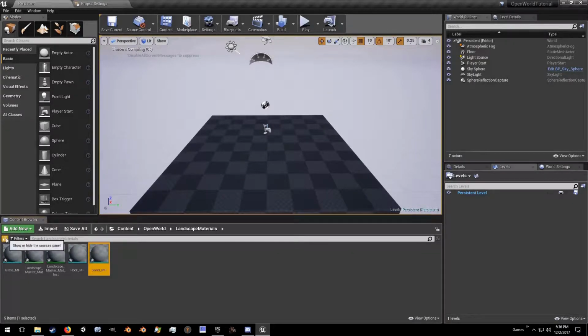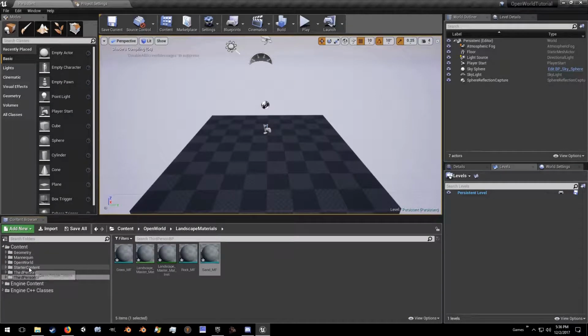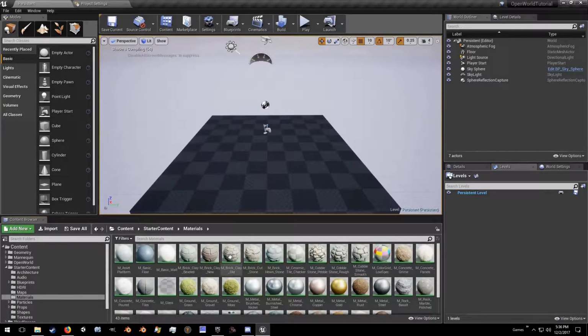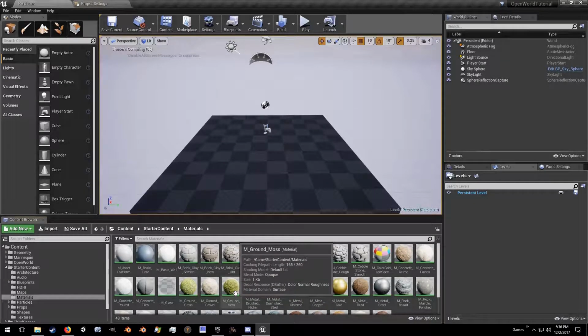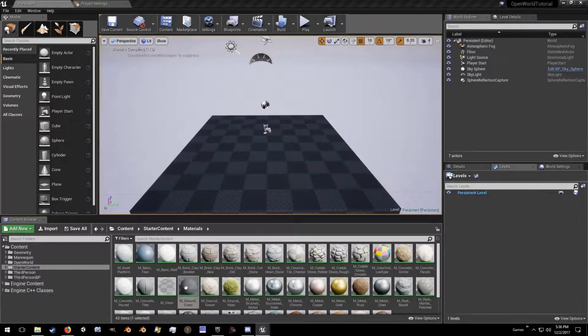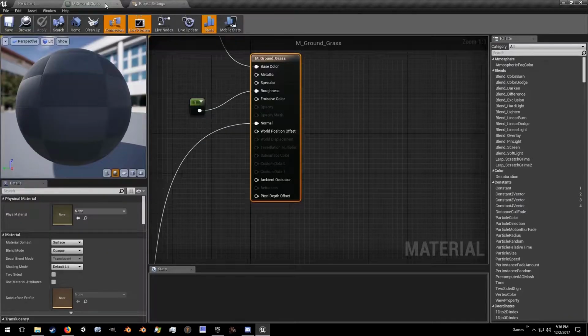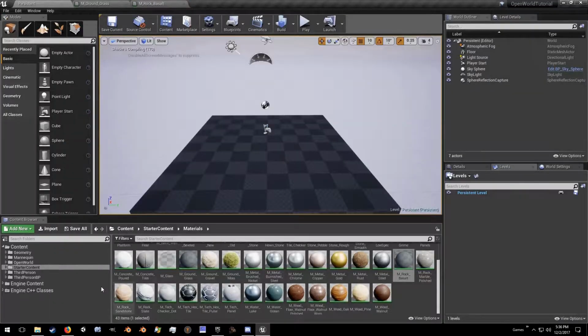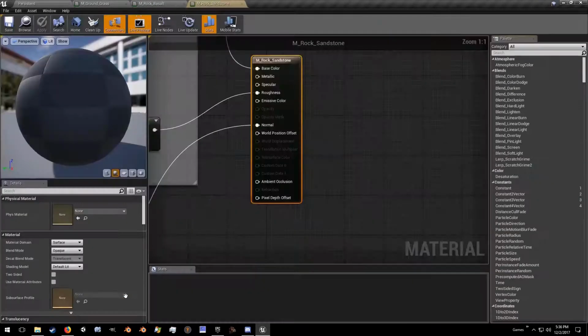So for now, we'll click on this to show the sources panel. Go into the starter content, click on materials, and we're going to want to find 3 already made materials which we'll be using. So we're going to be using grass. Just bring that over here. We can go with basalt. The sandstone works pretty good, so we're just going to use that.